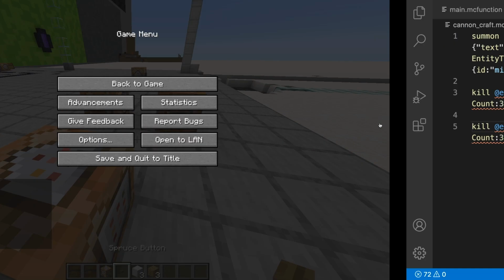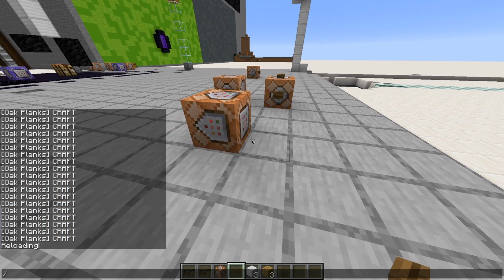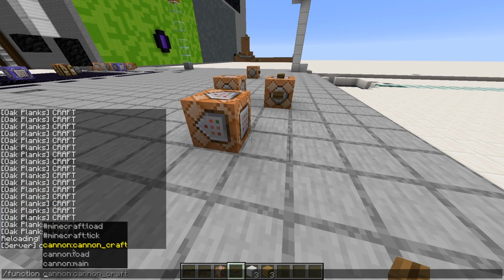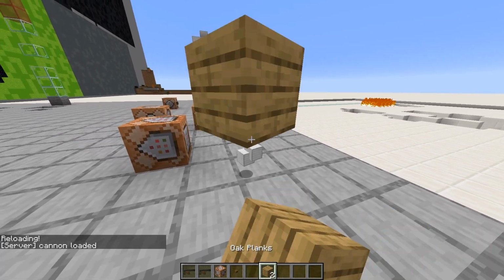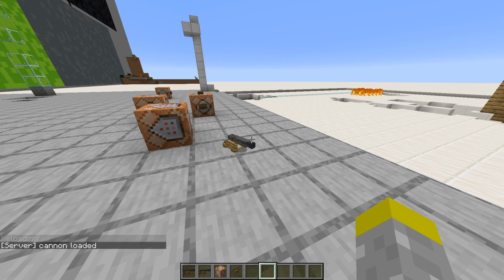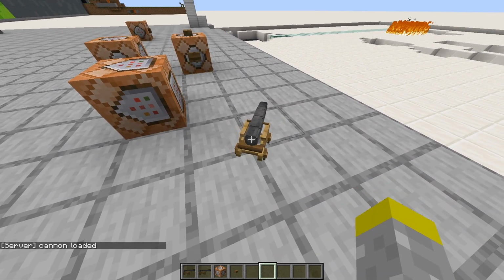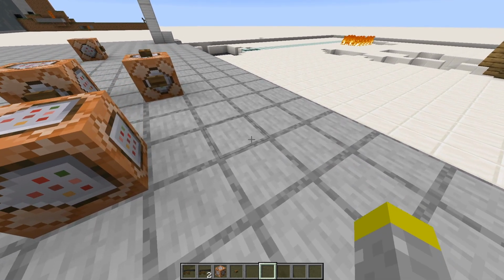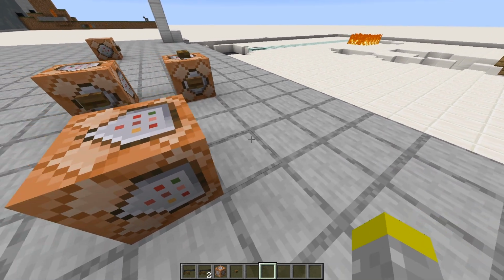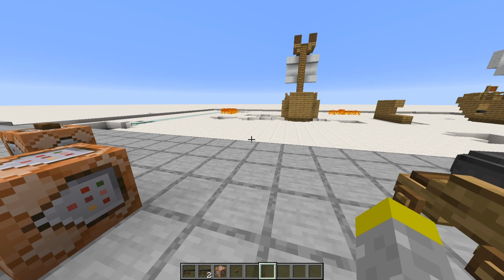So that should work. Let me just double check the function's loaded. Yep, it's loaded. So now when I put this in, let's hope it works. Yep, as you can see, it turned into the cannon. And the only reason there was a slight delay is because it takes some time for the individual iron blocks or oak planks to stack up into a 3-block stack, as opposed to being individual item entities.